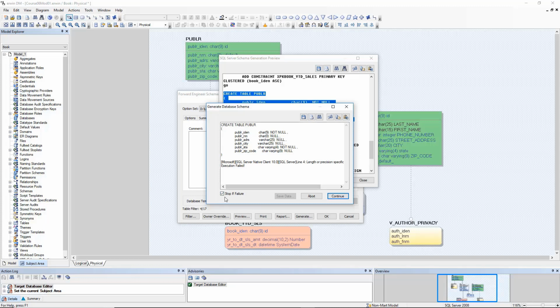Notice the option at the bottom left here, stop if failure. Line 4, 1, 2, 3, 4, so we're in the line, publisher name. It says length or precision, specification 0 is invalid. Yeah, look at the data type. char 0. Nope, SQL Server doesn't like that.